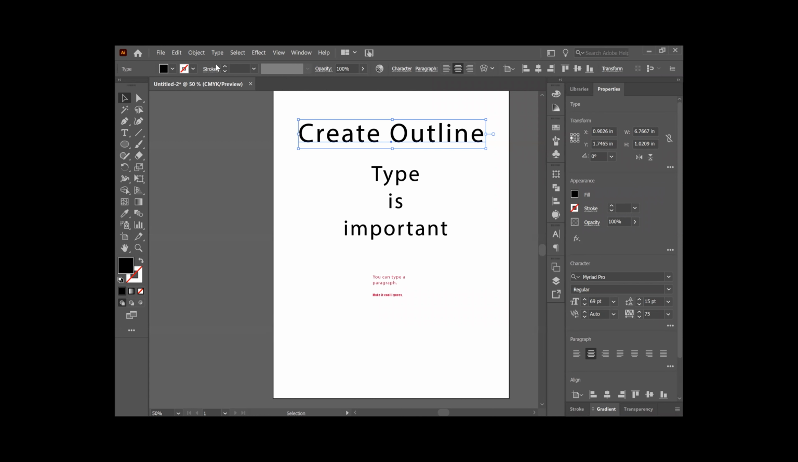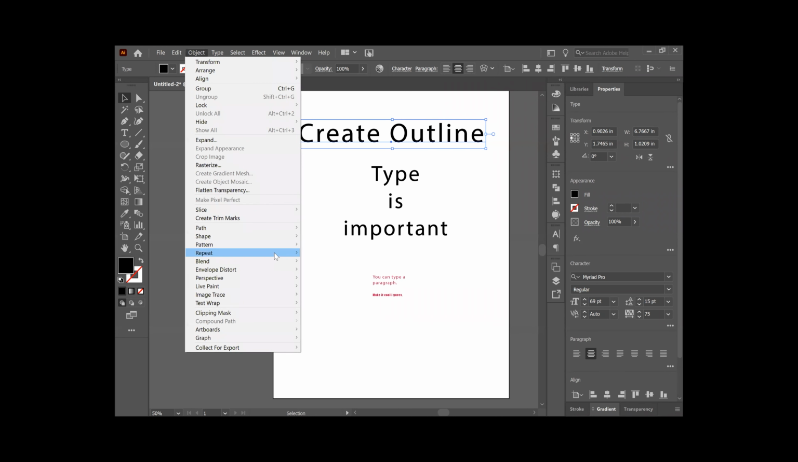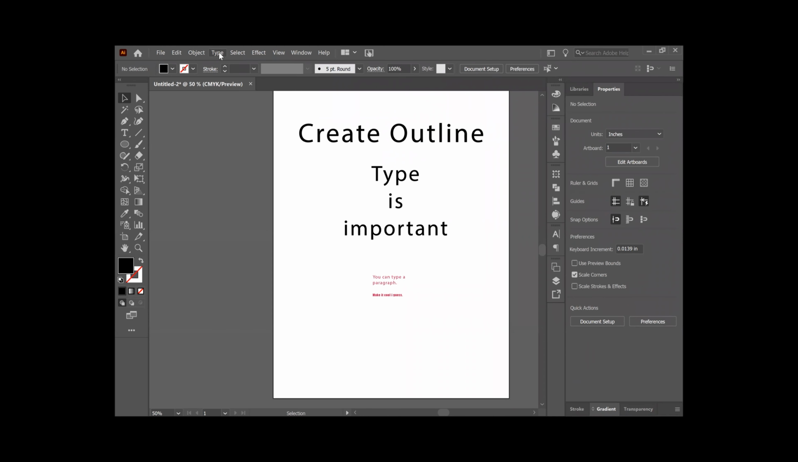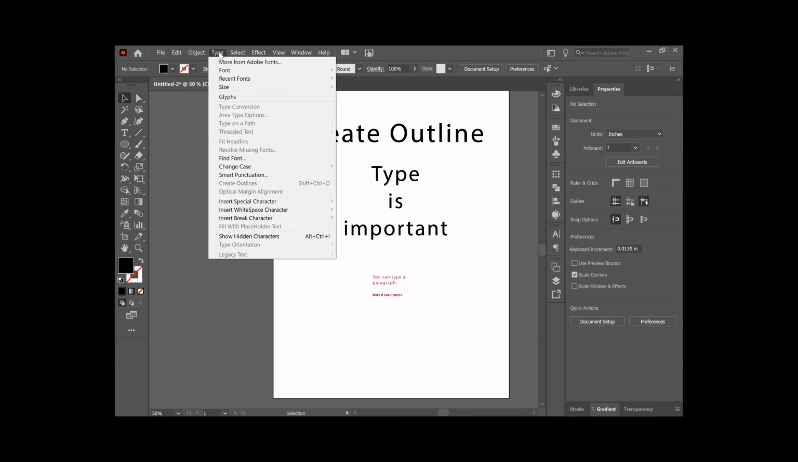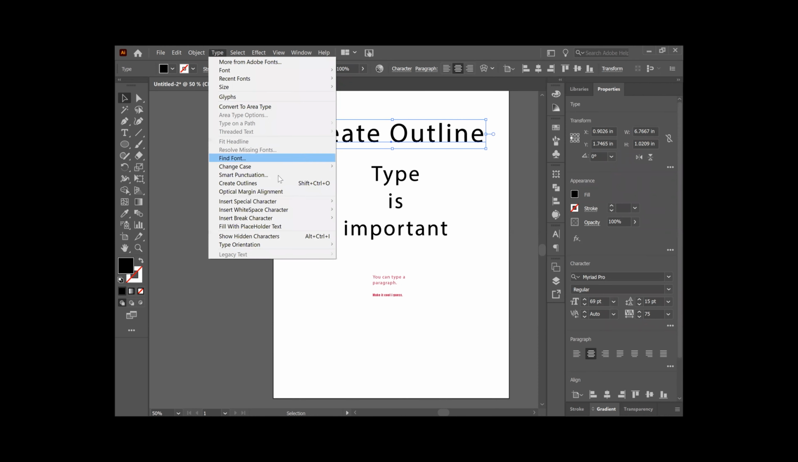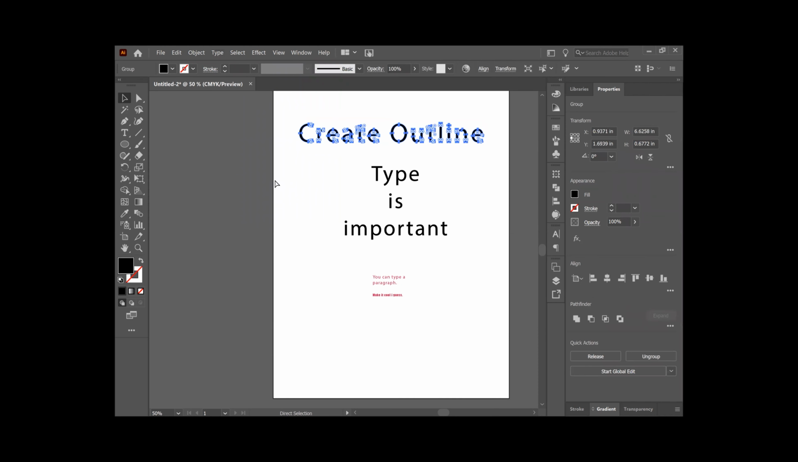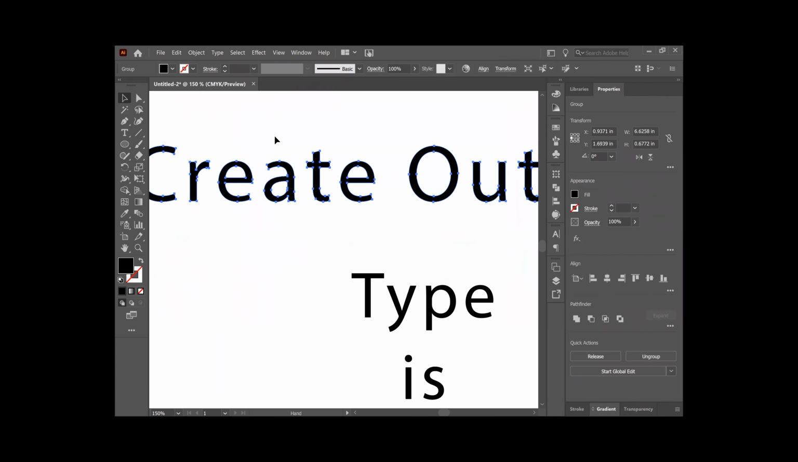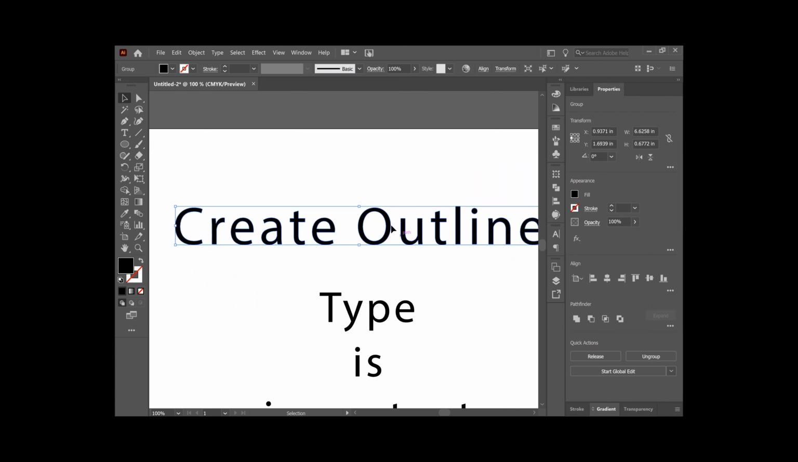You can change it back by hitting Control Z a bunch of times, but it depends on what you've done with the shape. So to make text a shape, you go all the way up to the top bar where you hit Type, and then, sorry, you have to select the text first. So Type and then Create Outlines, and that basically makes it a shape. If you remember from last class, now you can see the anchors and the handles where you can manipulate them.